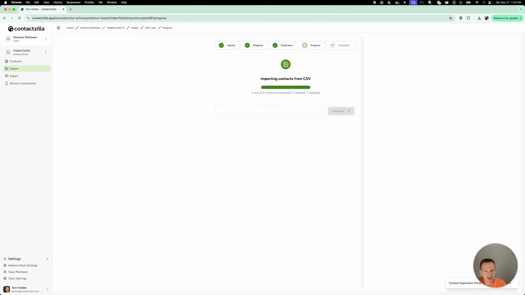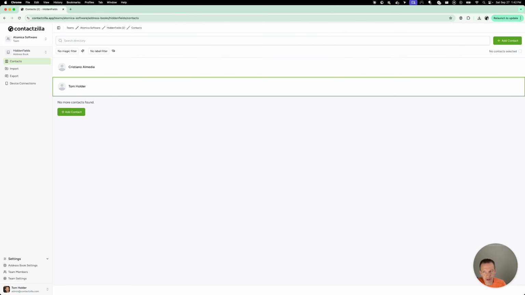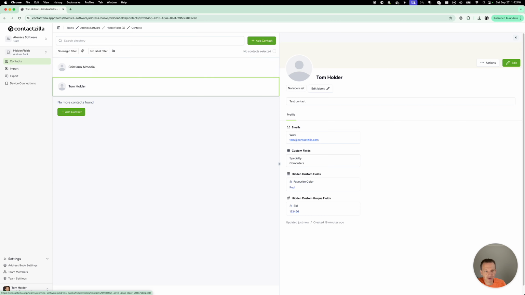So what I'm expecting now is it's going to merge one row, and it's going to add the additional row, and that's what you can see. It's successfully imported two, and it's merged one. So if we proceed back to the address book, you can see Cristiano's in there as we expected, and it's imported his SID, and Tom is in there, and it's actually merged in the email address, which we didn't have before, whilst leaving the other fields intact.